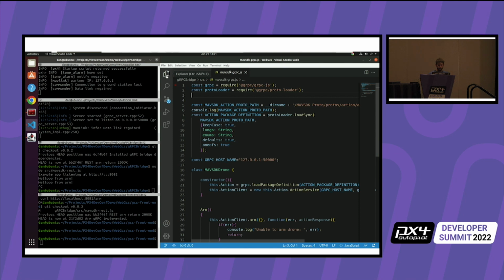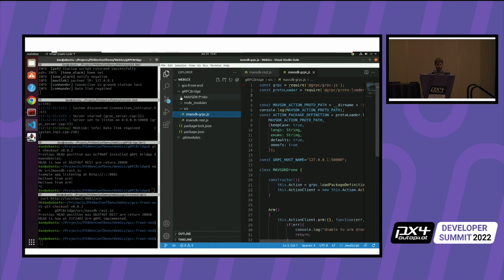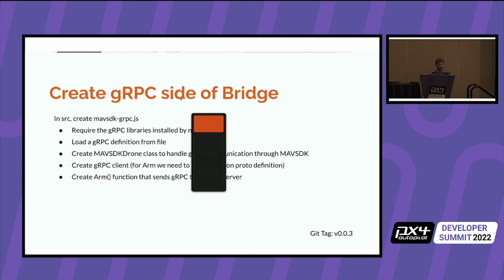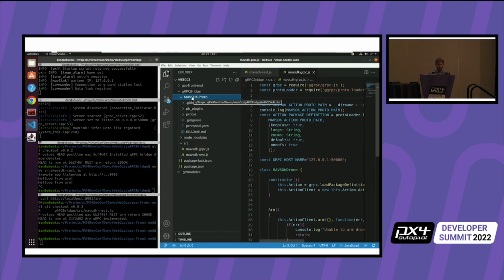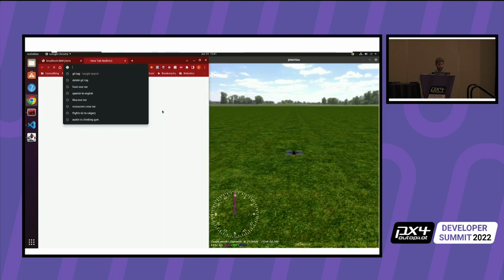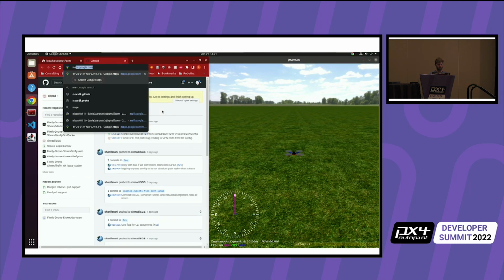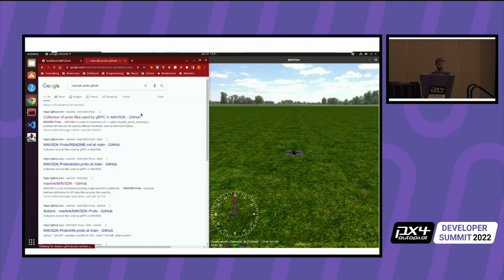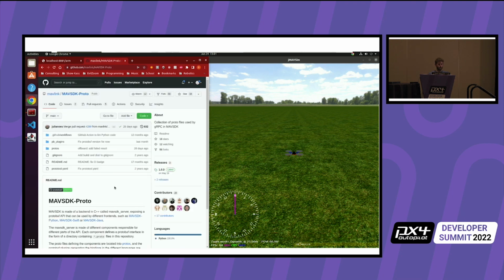And the way you're going to find those is actually, I put a link for that. I think I accidentally deleted that. We have this Mavisdk proto that we can look at. And I've just added it here as a submodule. And it is just as they say, the collection of proto files for interfacing with Mavisdk.